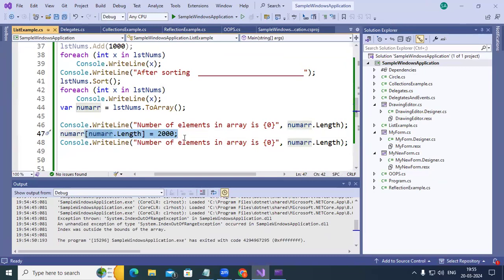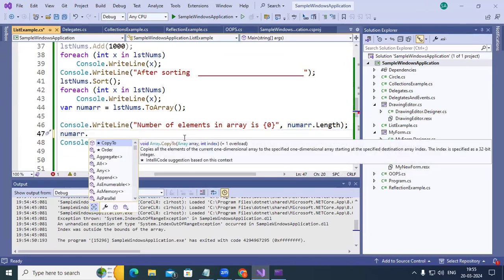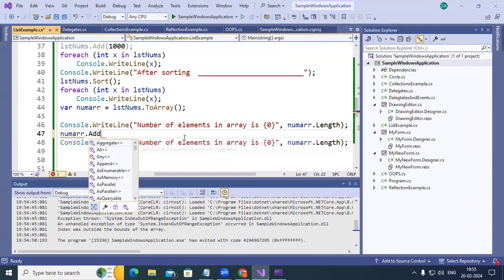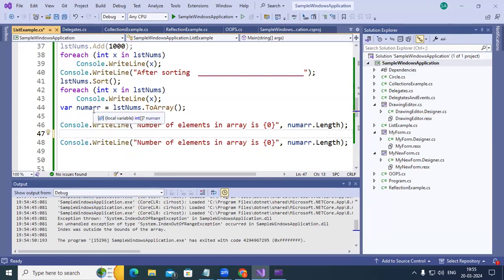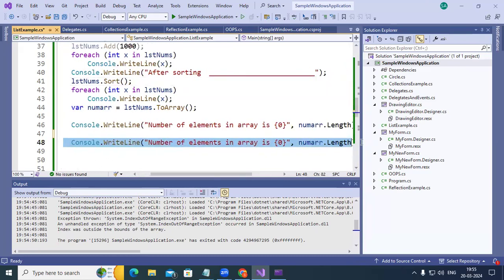So can we add any other element to this? Try to go here with the add method. There is no such method as add in this case, because this is an array. Once an array is created, you cannot modify its size. You cannot modify the size of the array once you create it.